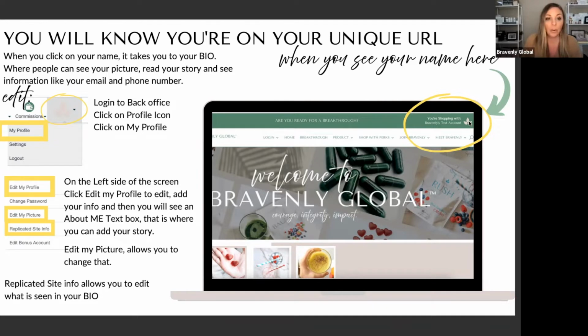If you type in a URL wrong, if somebody is doing it fast and they type in a wrong URL or your URL wrong, it will just replicate back to the main shopping site. So that is just one quick thing to know. It's why anytime you're giving your website to someone, I would tell them, hey, before you place an order, make sure you see my name and my picture in that top right corner, and that'll make sure that I get credit for your order.